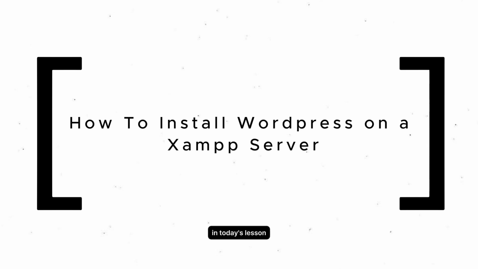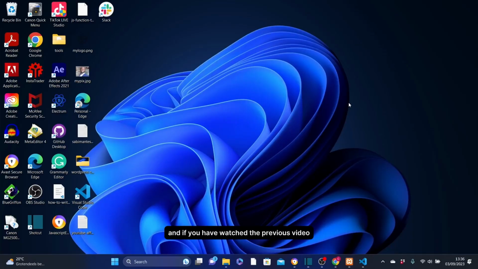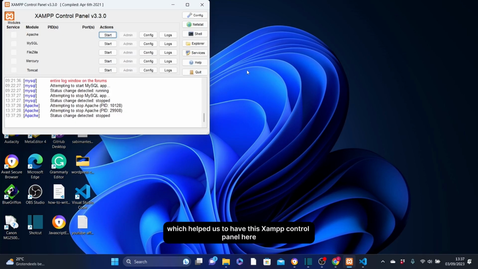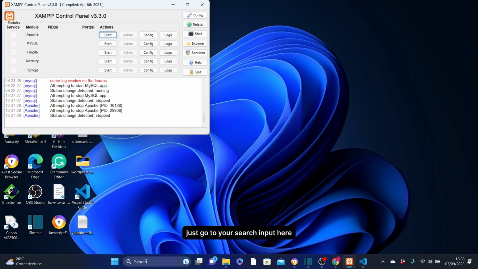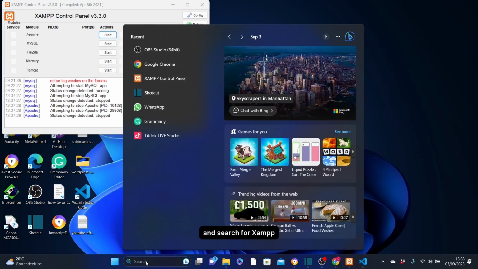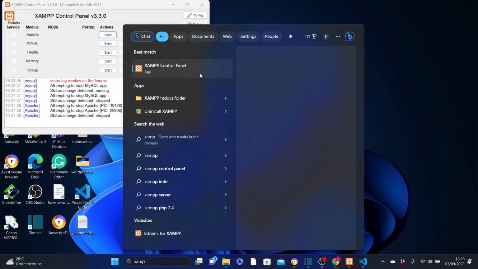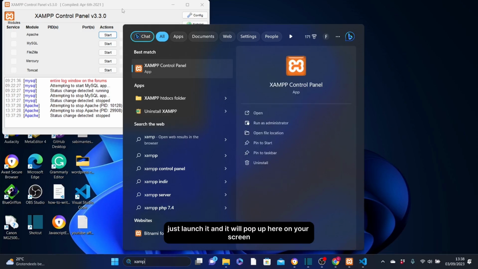Okay guys, in today's lesson we are going to take a look at how to install WordPress on Xampp Server. And if you have watched the previous video on how to install Xampp on your PC, which helped us to have this Xampp control panel here as you can see on the screen. But in case you don't know how to bring this up to your screen, just go to your search input here and search for Xampp. Then you will see the control panel. Just launch it and it will pop up here on your screen.